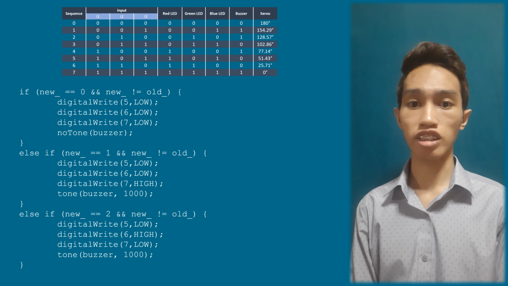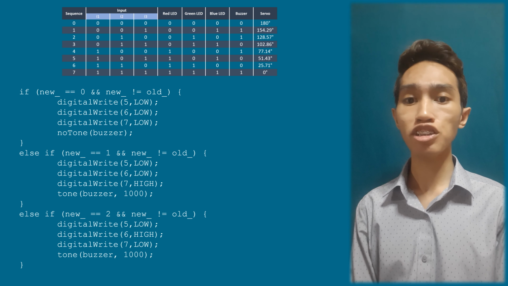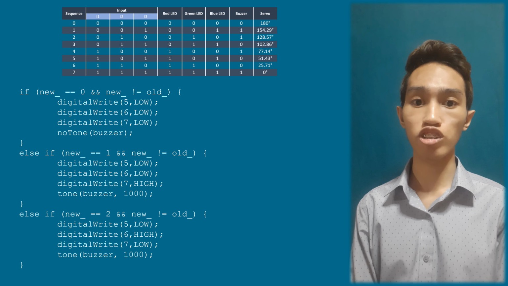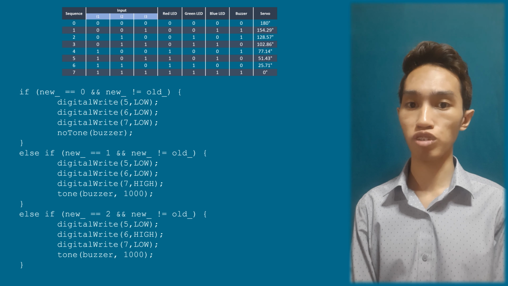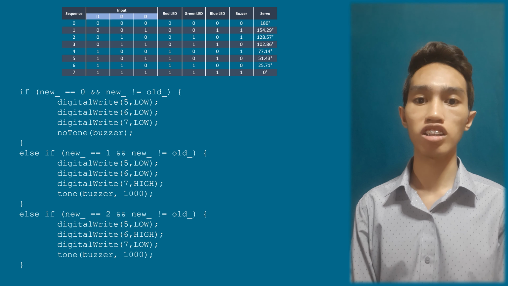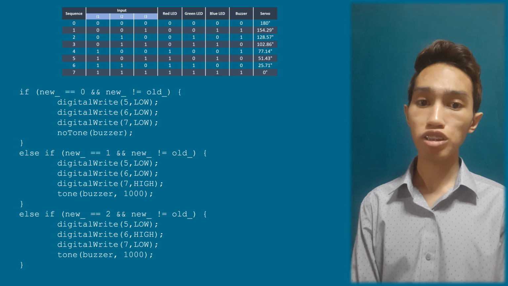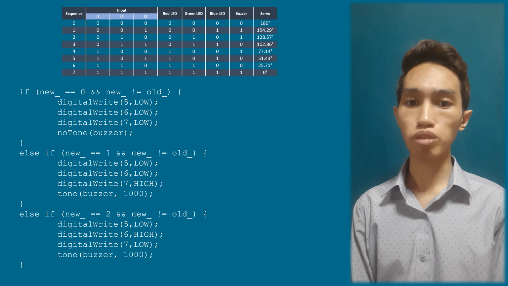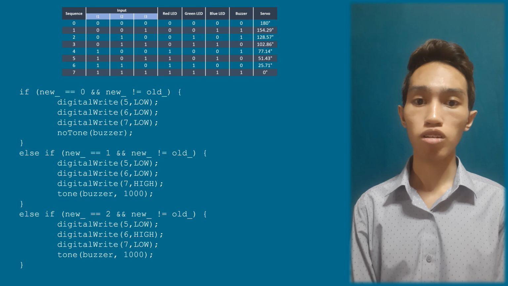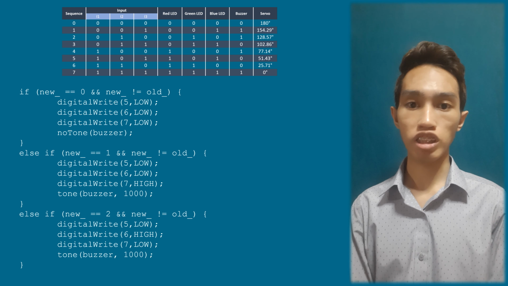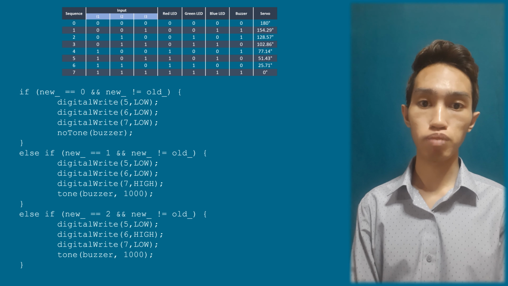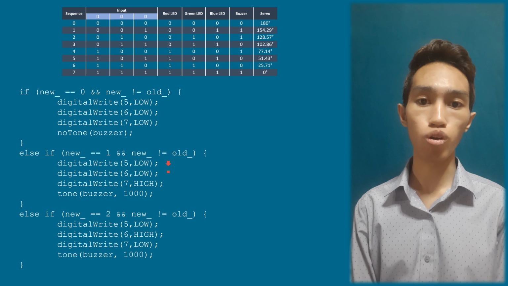Addressing the conditions in the if-else statements, a condition wherein the new input sequence is not equal to the previous loop's input sequence is added, so it will only update the states of each output when the input sequence is changed. Following the truth table, when the new input sequence is 0, pins 5 to 7 were put in a low state. When the new input sequence is 1, the states of pins 5 to 7 are low, low, high respectively.